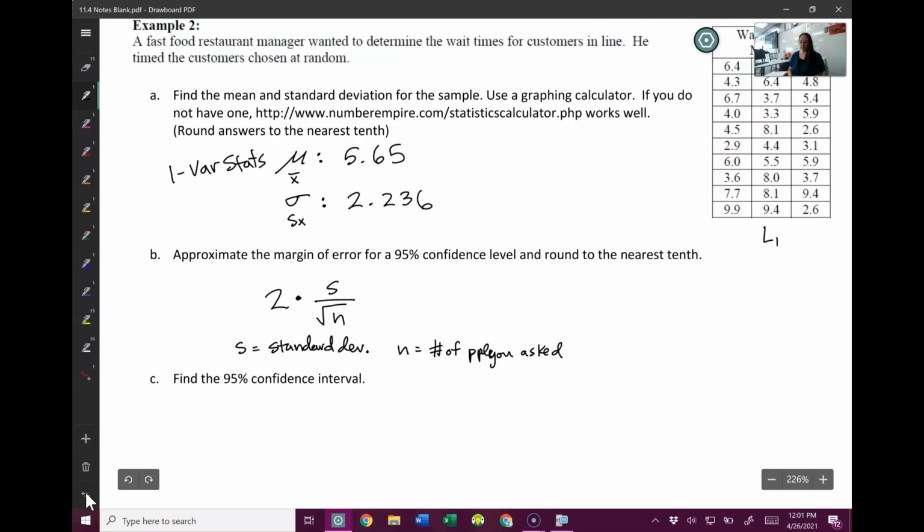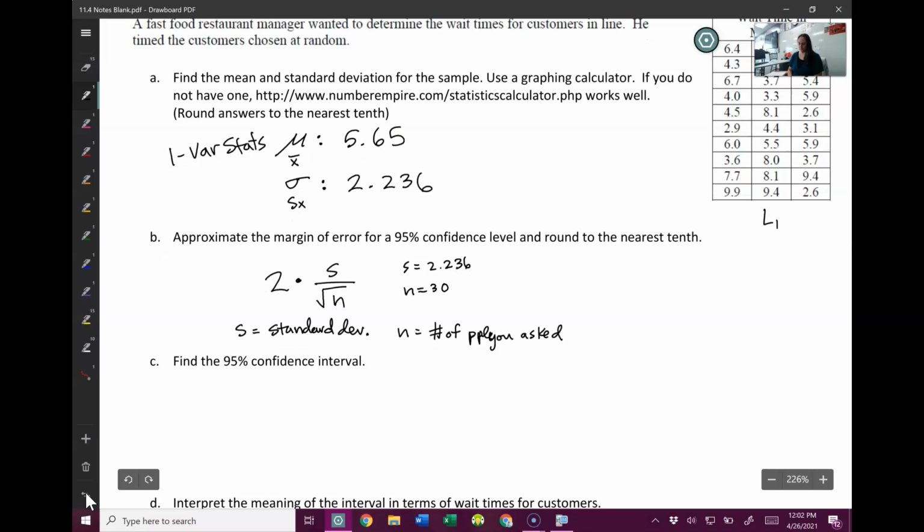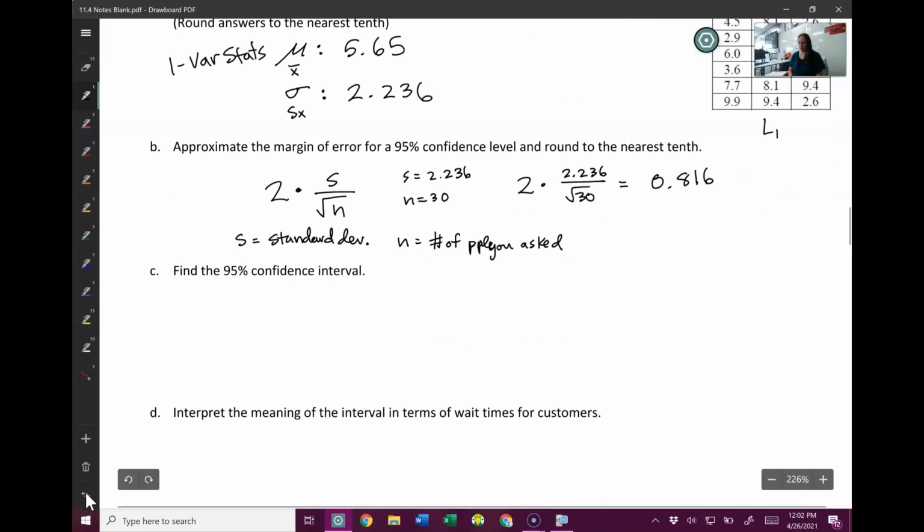So in this case, he observed 30 people in line. So our s is going to be the 2.236, and n are the 30 people that he watched in line. So we plug all this in. Plug it into our calculator, we get 0.816. Excellent. Now let's find our confidence interval.